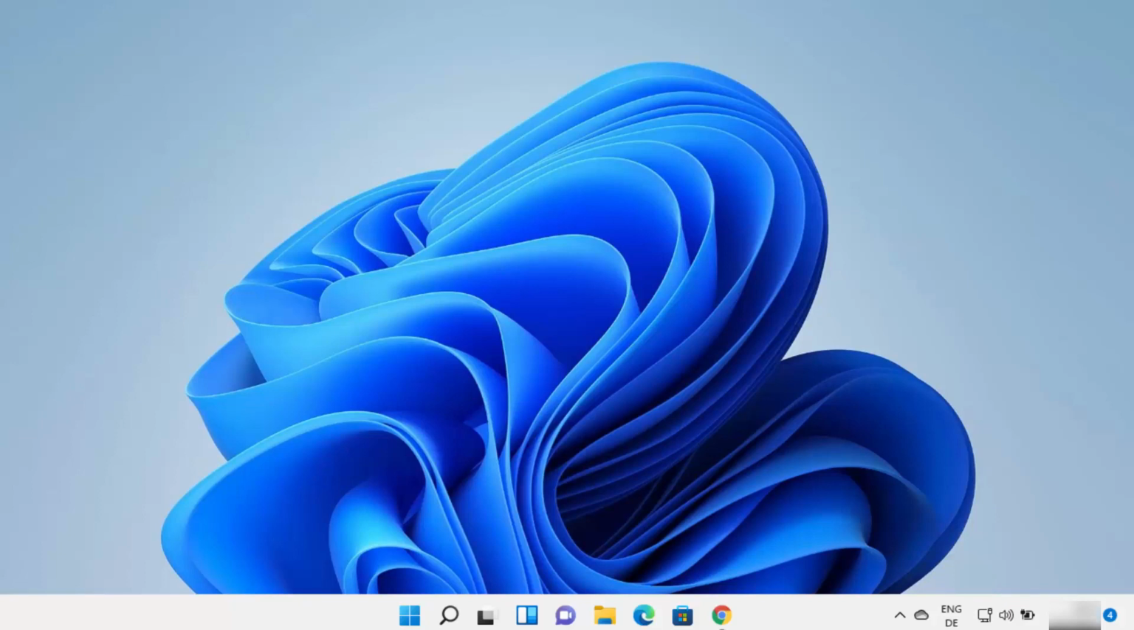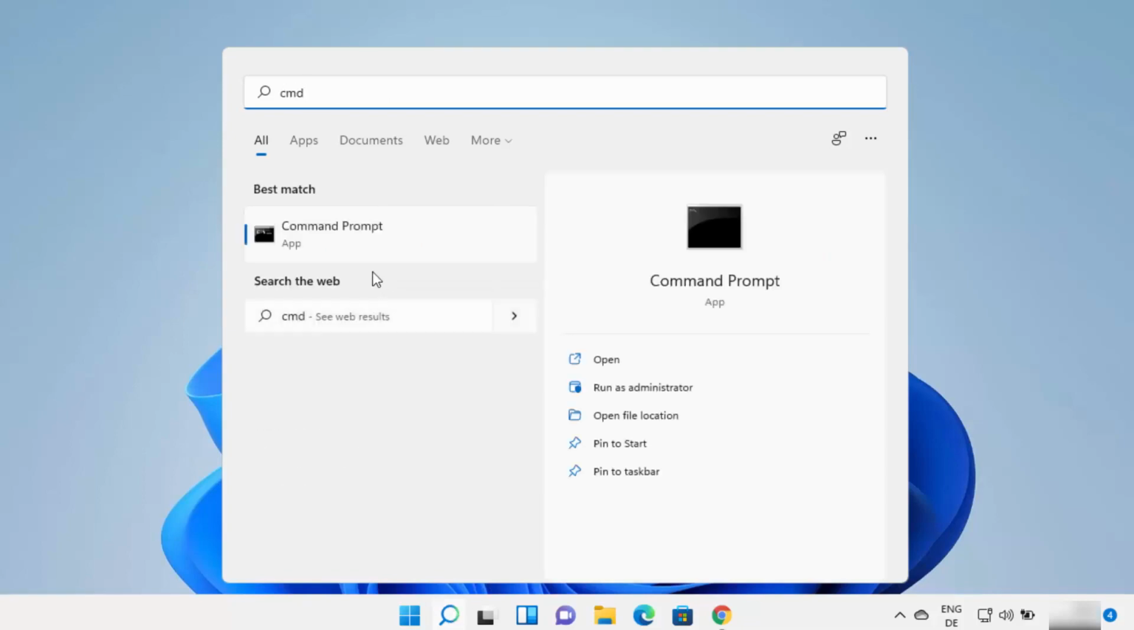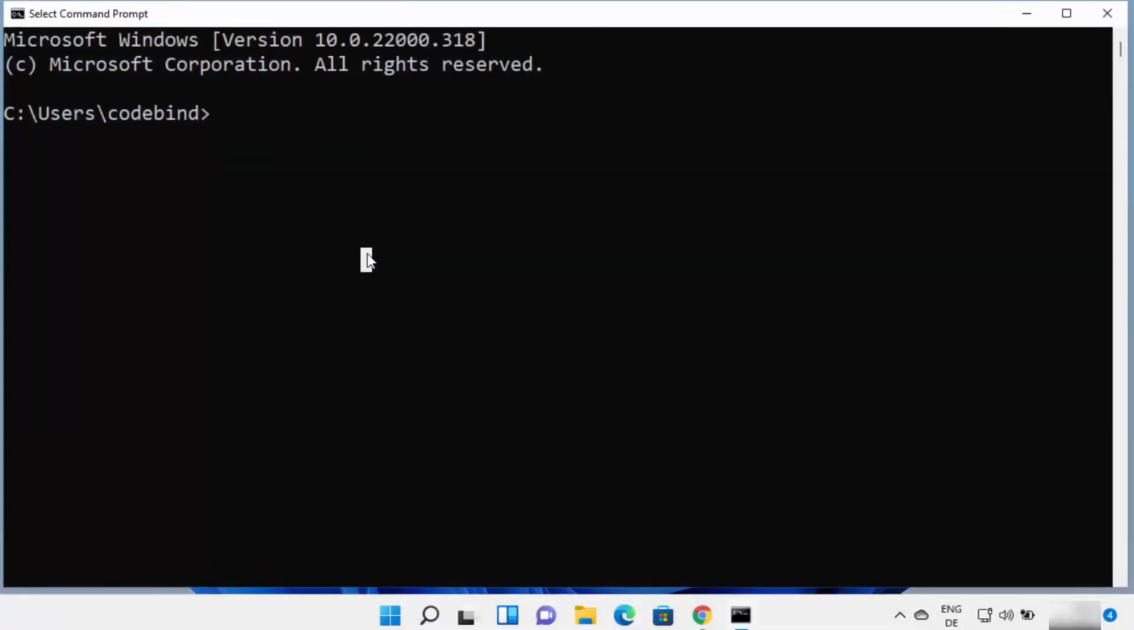So first of all, we are going to check whether your Windows 11 operating system already has a previous version of Python or not. For this, you can just open your search bar and search for CMD or command prompt, and then open the command prompt, and then you just need to type Python here.